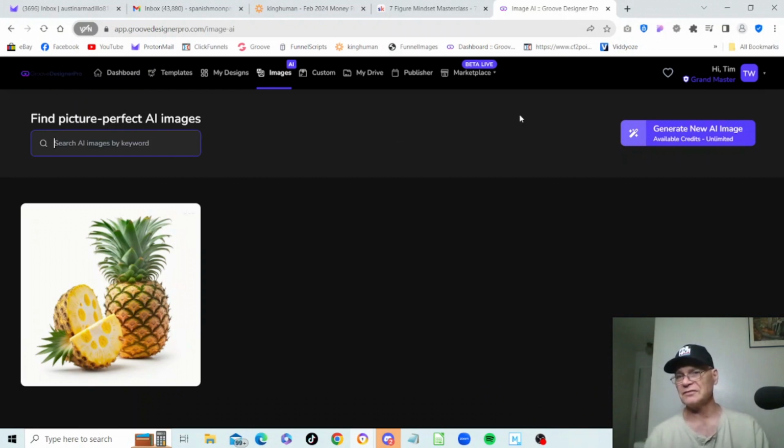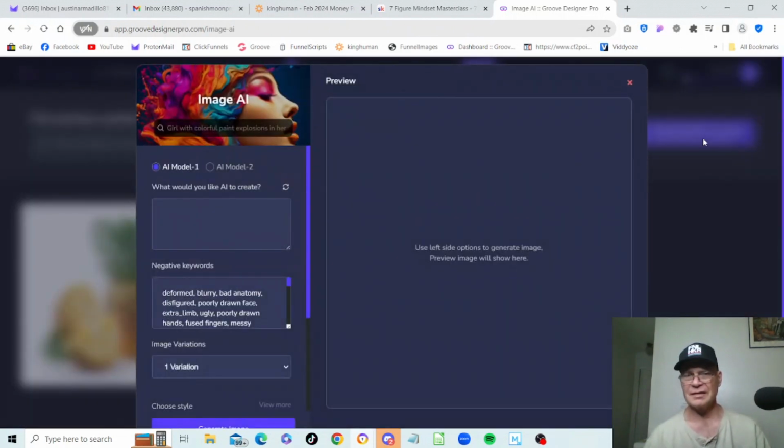But the main thing most of us are going to want to do is generate our own AI image, so we'll have something that's unique to us. And if we look at this purple button on the right hand side, it says generate new AI image, available credits unlimited. So let's click on that, and it brings up this panel, which isn't quite black, but it is charcoal gray, and it looks familiar if you've used ChatGPT or some of those kind of programs. And the first thing we notice is that it has two models, Model 1 and a Model 2. What the difference is, I'm not sure, but it does make a difference which one you use on the output.